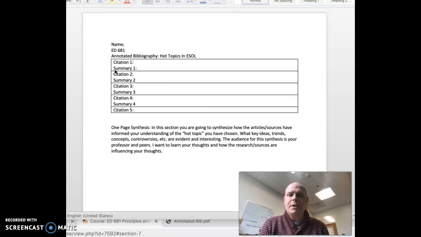Basically what I'm asking you to do is to review 5 sources. Those sources should be academic sources, so academic peer-reviewed scholarly articles. You can find those articles on a search either using Google Scholar or using the Hammersley Library. You should aim to identify a hot topic and find 5 articles that you can read about.